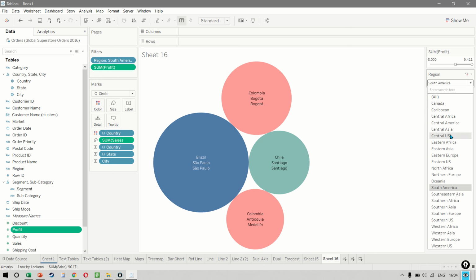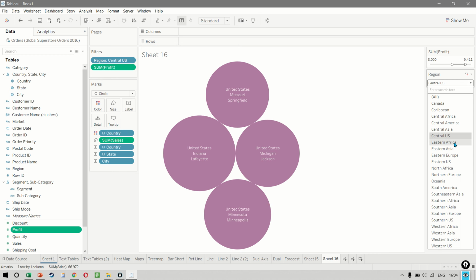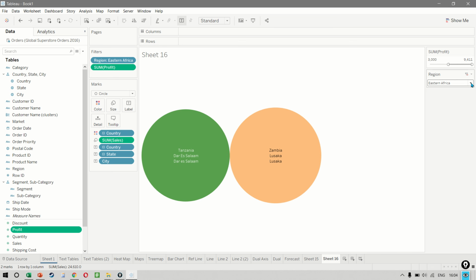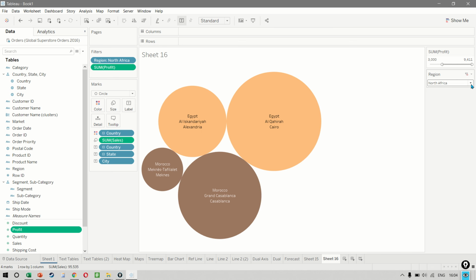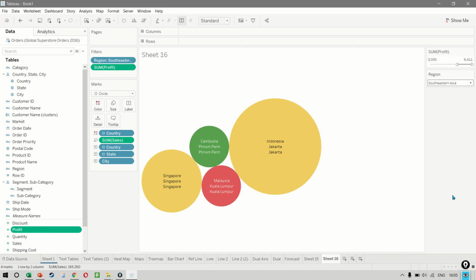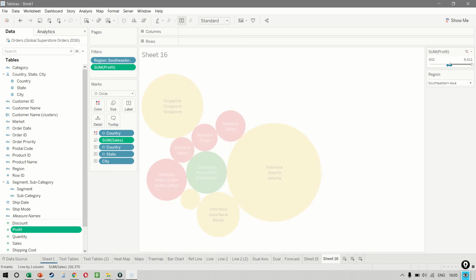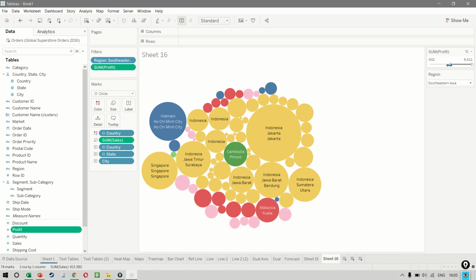And now you notice the number of bubbles will significantly decrease because there are very few cities that have a profit over 3,000. And of course, this can be customized by the end user. So as in how you wish to see more or fewer bubbles, you can control the slider.